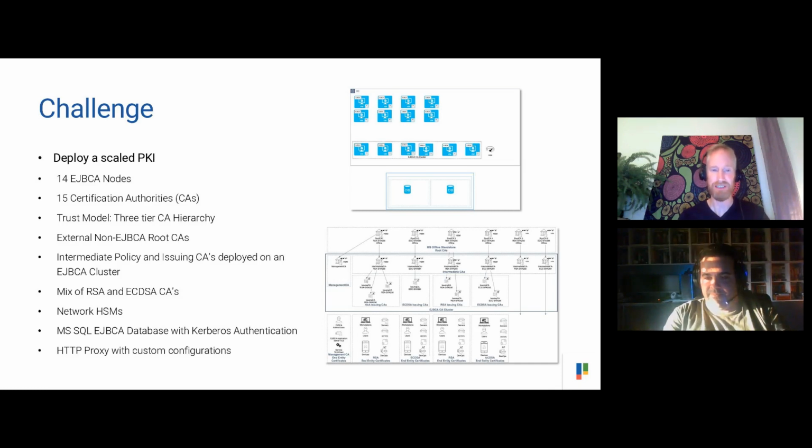And the logical infrastructure is 15 CAs in a 3-tier CA hierarchy trust model using external root CAs, even offline root CAs. And it's a mix of RSA and ECDSA CAs using network HSMs. You also want to configure access to those and generate keys, etc. And in this specific case, it was a Microsoft SQL database using Kerberos authentication, but it can, of course, be other databases like MariaDB or even Oracle or Postgres, etc. And a custom front-end configuration for nice URL mangling and such.